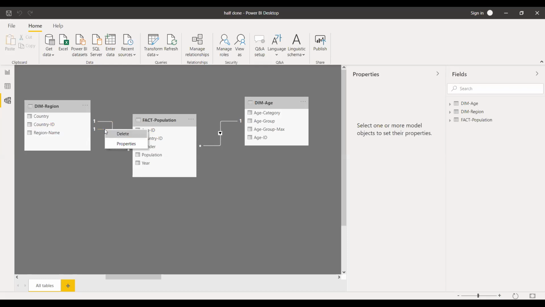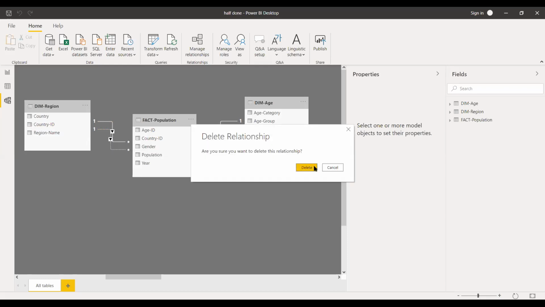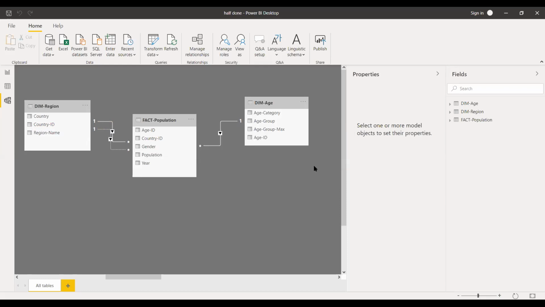Just right click on it and click on delete. Yes, delete. Let me see what I've done. Yes, now I have it right. Country ID and country ID, and this is for age ID and age ID. So this is what I wanted to explain about cardinality, the cross-filtering function and the active properties. So now we are good to go with the project.